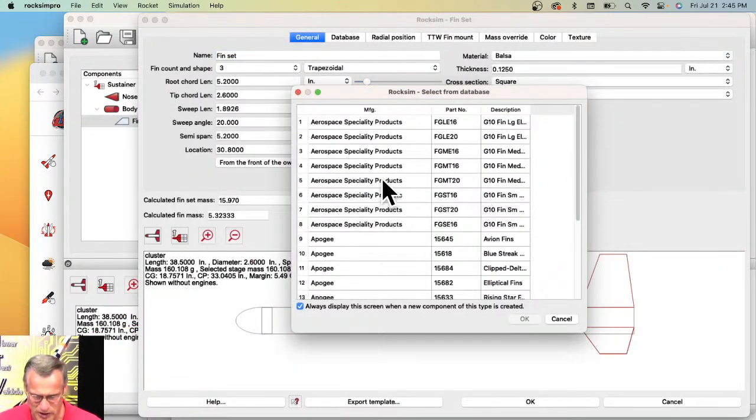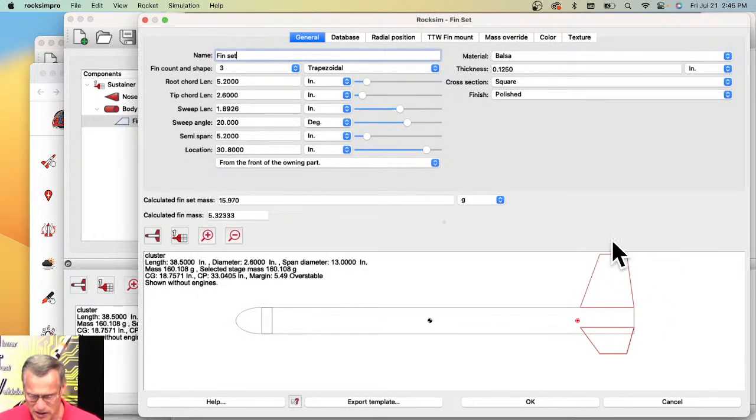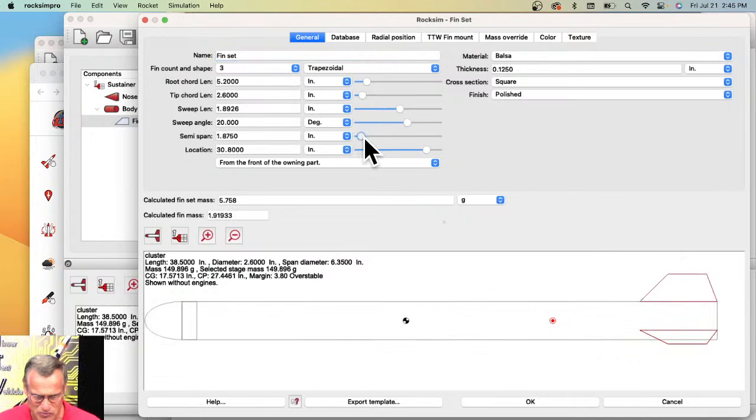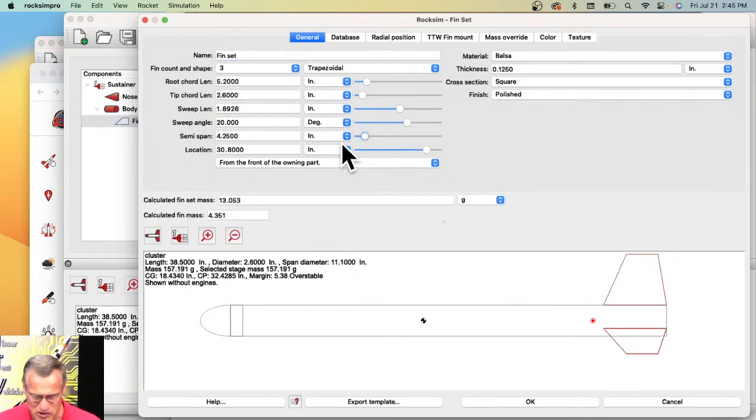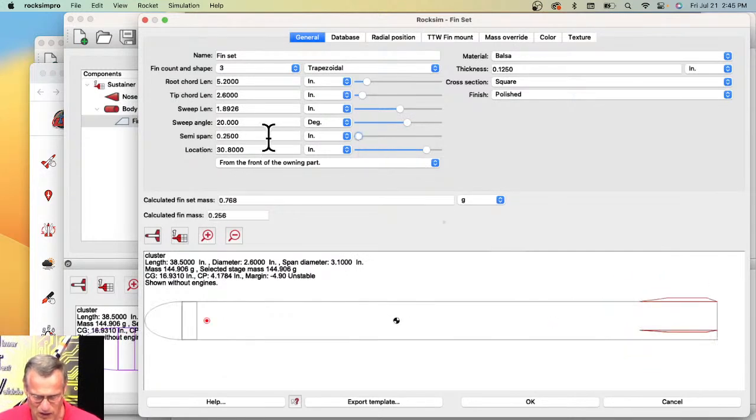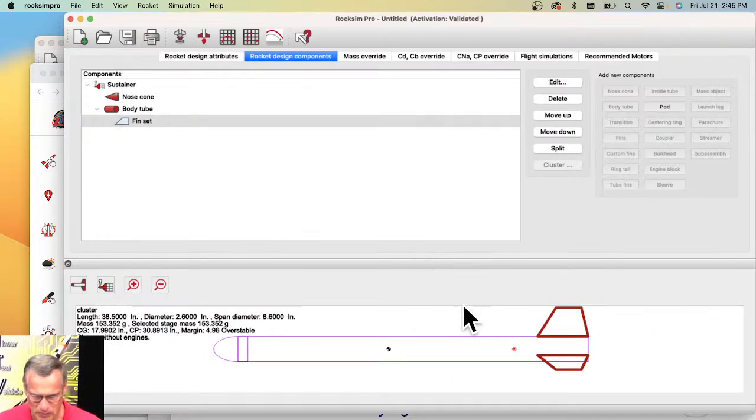It looks in the database, and I'm going to cancel out of the database, and it just threw some generic fins on here. I might just make the fins a little bit smaller just because they looked overly large. Come on, let's go 3 inches. There we go. I like that. And click OK. So now we've got a basic rocket.